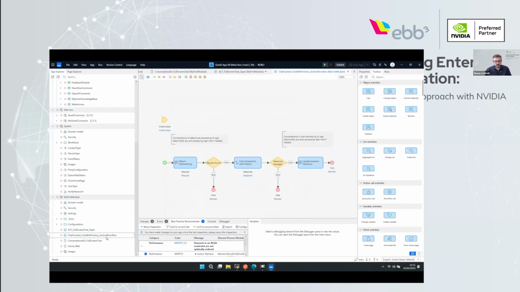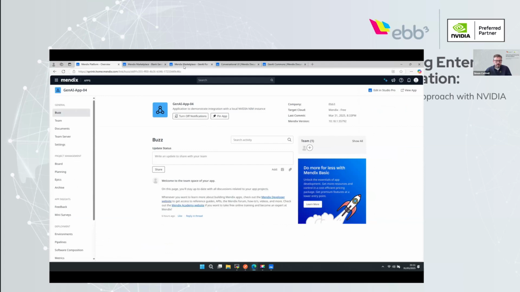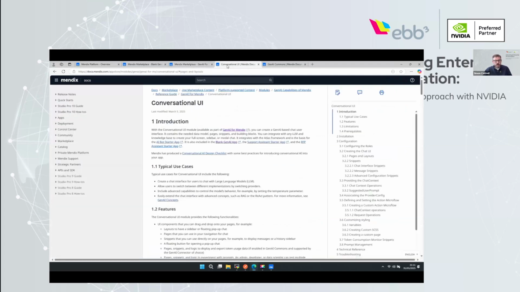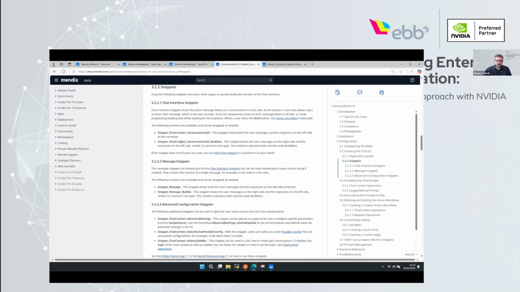We can now see the microflow that's defined for when someone presses the send button, and we can see we've got the chat complete with history. If you want to, you can download the GenAI for Mendix toolset directly from the Mendix marketplace. Full documentation on how to use the conversational UI snippets and the GenAI Commons toolset are also provided.